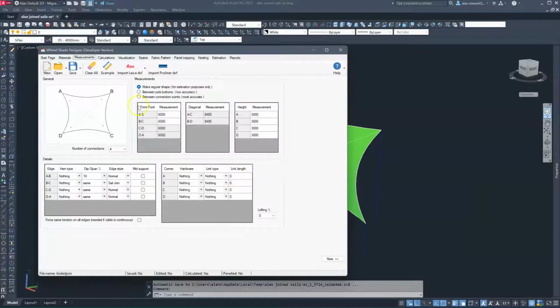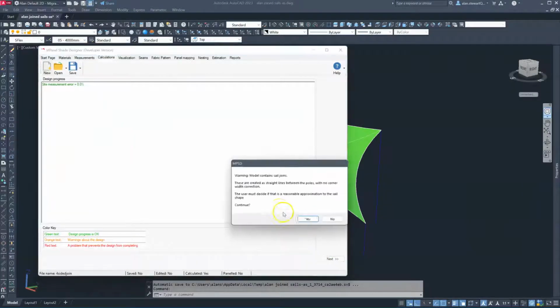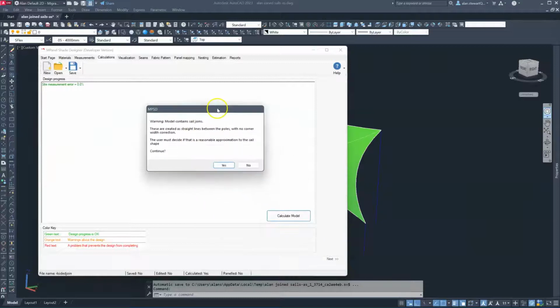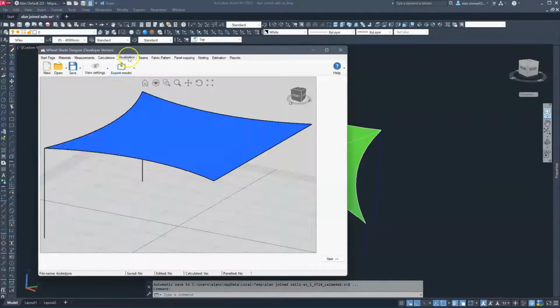Using the regular shape option, we'll make a simple flat 4-sided sail and set the edge B to C to be a sail join. When we calculate the model, we see a new message pop up in MPSD warning that the sail joins are created as straight lines between connection posts, which may not be the desired shape. If it's okay, then click Yes to continue.